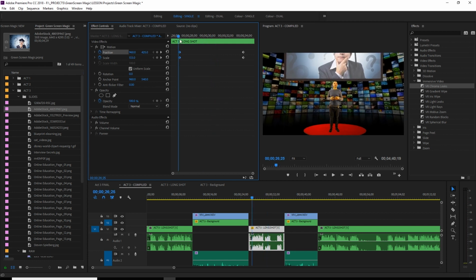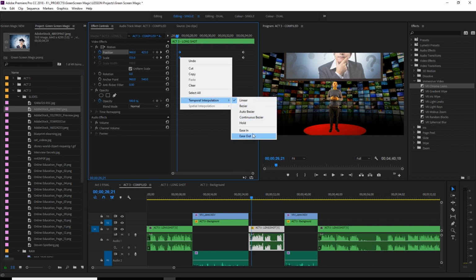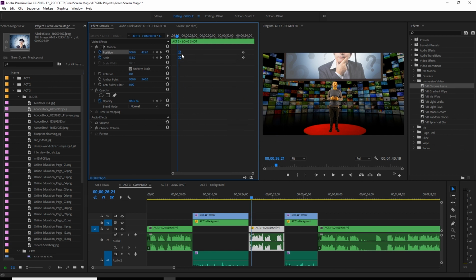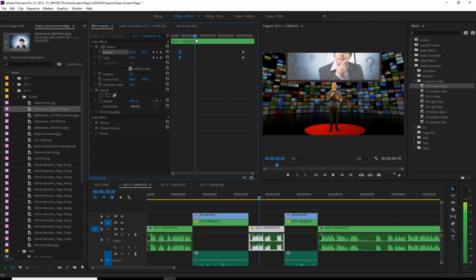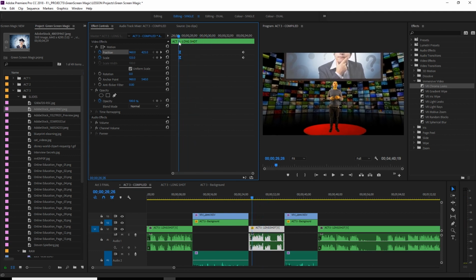Now if I want the camera to ease out of these two keyframes, I'll come down and go ease out, changes the little icon, and as you can see, it slowly comes out of there and then picks up speed, which creates a more natural look to our shot.